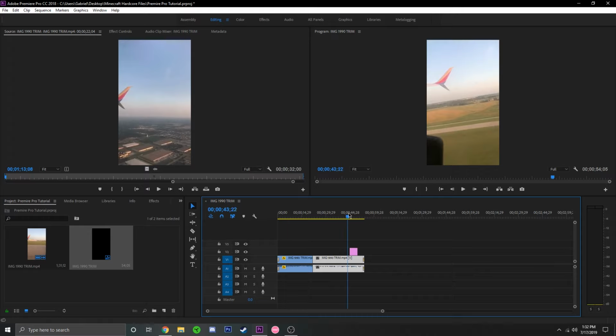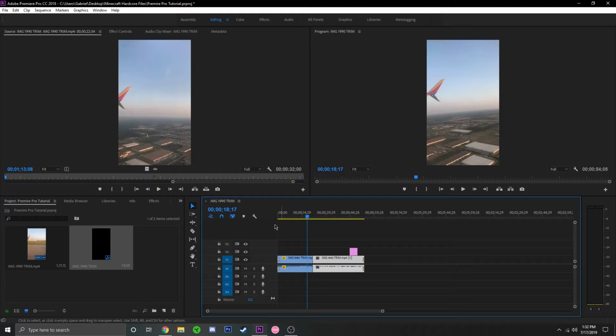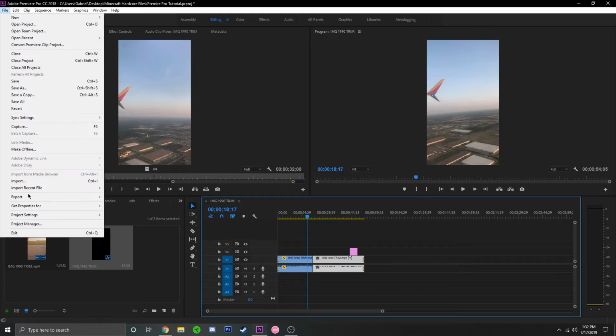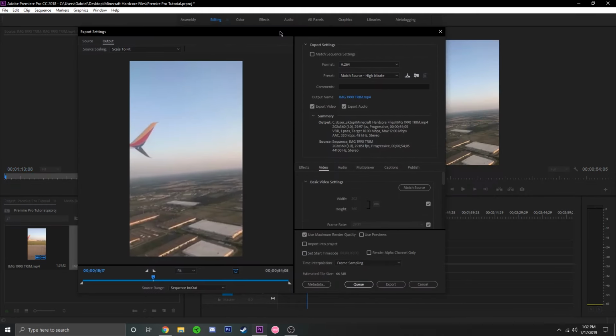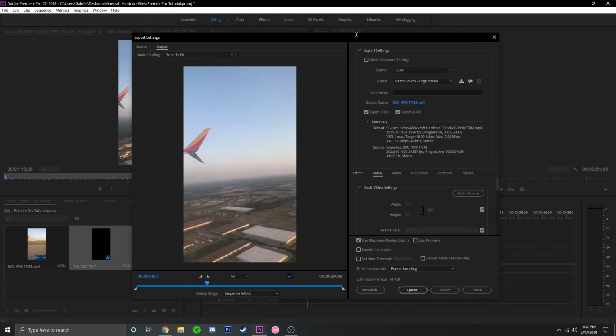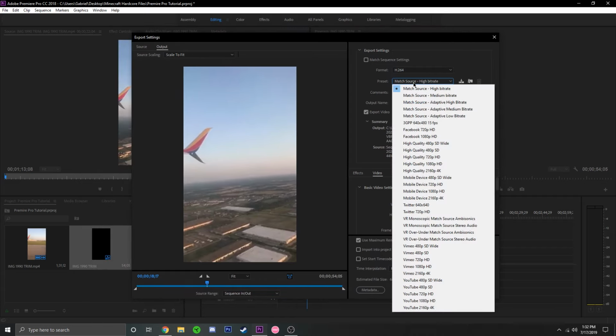Now, once you're finished with the video and you like what you've done, all you have to do is go to File, Export, Media. Now it'll open this little window. There's a bunch of presets. You can go to high quality 1080p HD, whatever.